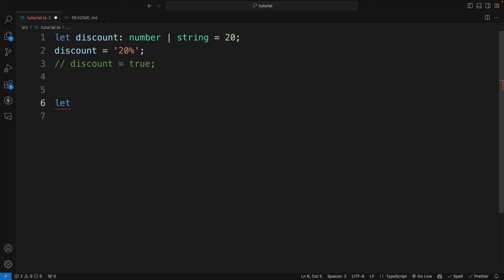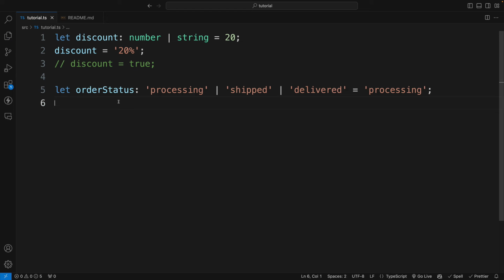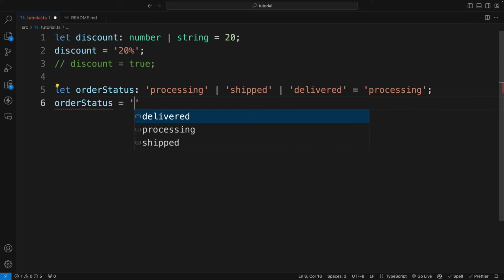And also let's set up that order status. So order status variable by default is going to be equal to processing, but we want to set up those literal types. So this variable can be only one of these values. So we're going to start with processing, then we'll set up our pipe, and we're going to go with shipped. And also we want to add delivered over here. So now we can go to the next line, set it equal to one of these ones, and everything is going to work. But if I'll try to set it equal to canceled, again, TypeScript will yell at me.